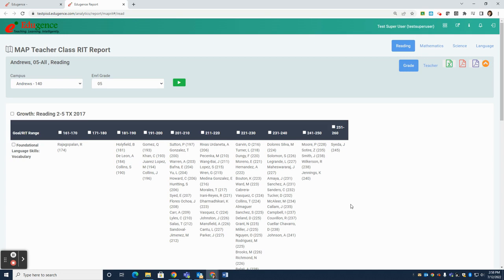To find out what an individual student or group of students need to work on, we're going to drill down into a particular cell.